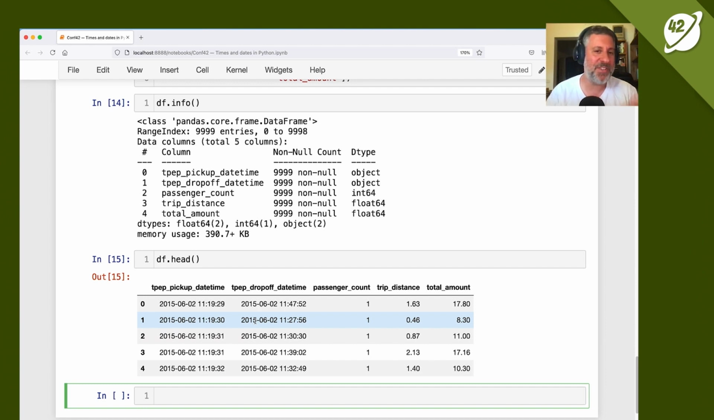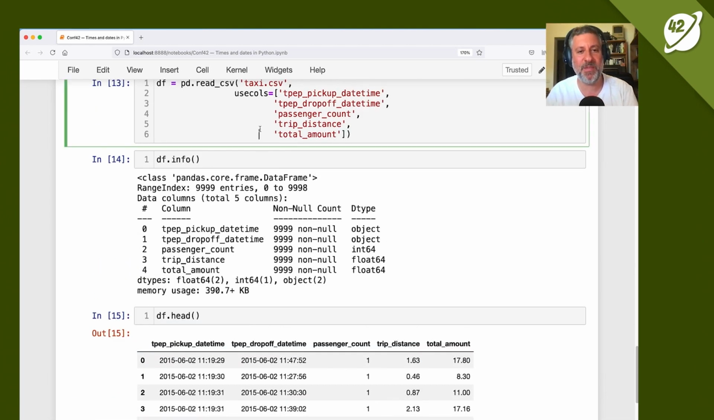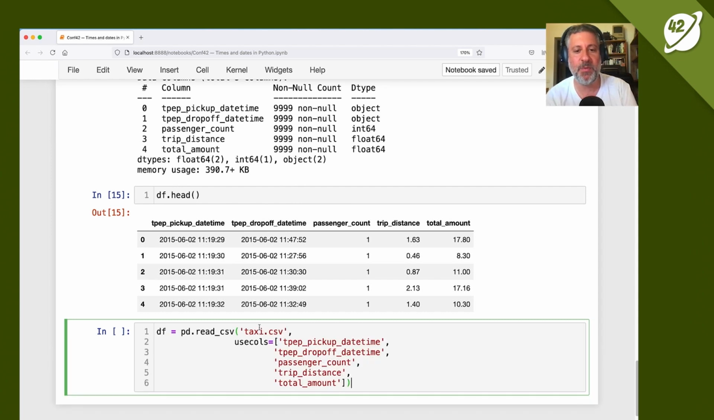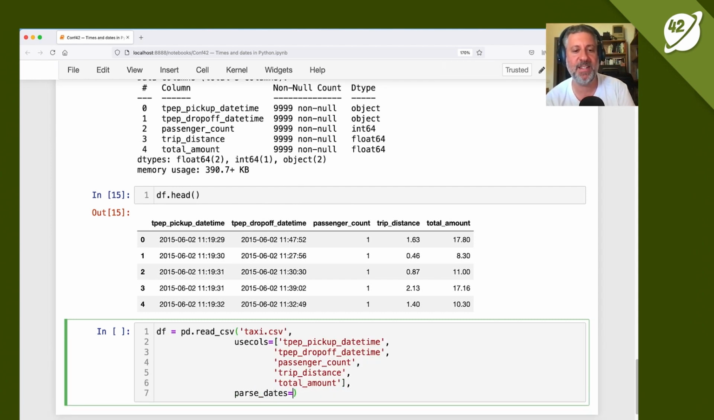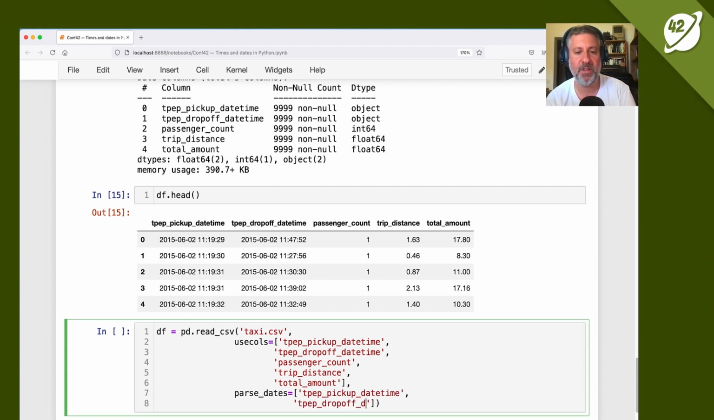So how can we do that? Well, it's not going to guess on its own. So we're going to need to give it a little bit of a kick. We're going to need to give it a little bit of a hint. And what we can do is say here, parse_dates equals, and I'll say which columns I want: tpep_pickup_datetime and tpep_dropoff_datetime.